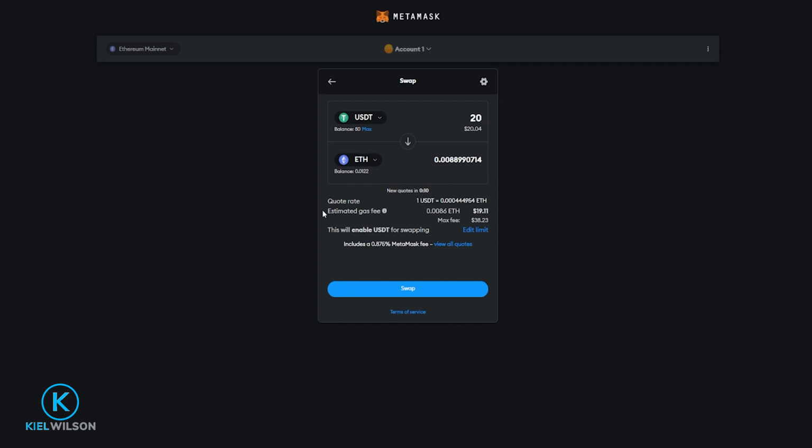And you can see right here, the estimated gas fee for this swap is going to be $19 worth of Ethereum. Remember, gas is always paid out of the native token for the network that you're doing the swap in. So in this particular situation, I'm using the Ethereum network. So my gas fee will be paid out of the Ethereum balance that I hold in my MetaMask wallet. And as you can see, the fee is very high at $19.